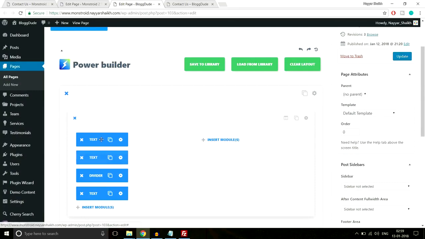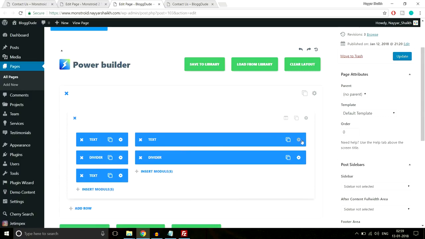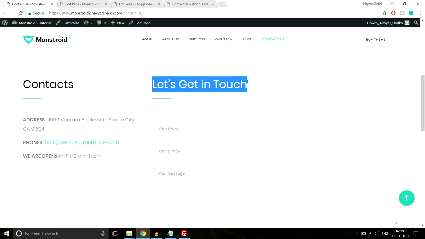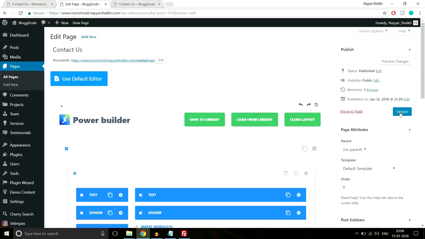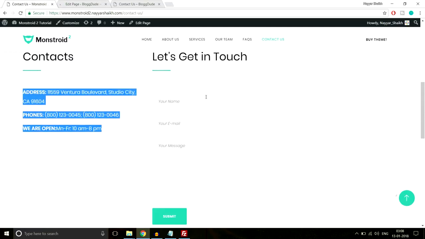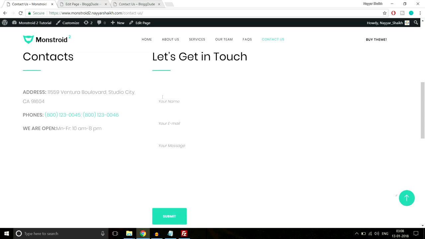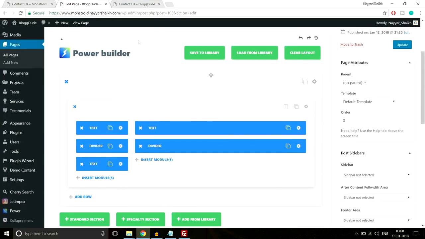Now we can copy these two sections, the text and the divider, for the gap, and change the text from here. For example, here it says let's get in touch. So let's copy this and come back over here, paste it, click on save and exit. Now I'll update the page, and we don't have to create this contact form again. The reason is very simple, because we have already created this on the home page, if you remember. It is really easy to show, but what I'm trying to show over here is how you can use a layout from different pages.